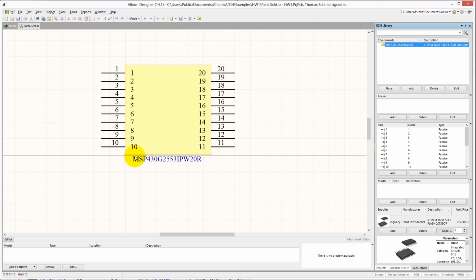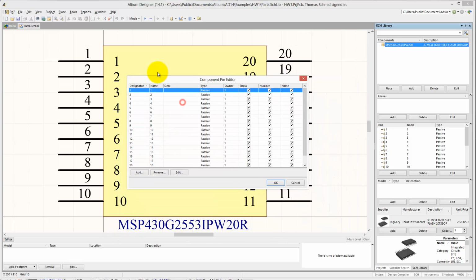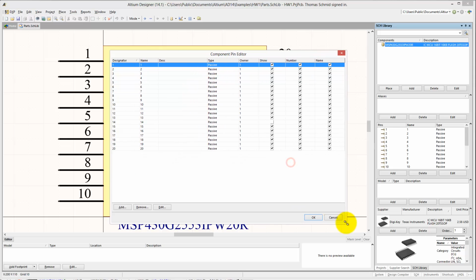Next step would be to actually name these pins slightly better so that the design later on in the schematic will be easier. As you noticed, I double click on this name here, and then there is a pin down here that says edit pins. This is a nicer way of how you can edit the different parameters of the different pins that are out here. The designators we will keep with 1 through 20 because this is basically the link that will be used later on to associate a certain pin on a schematic symbol to a pad in the footprint that we will create next.